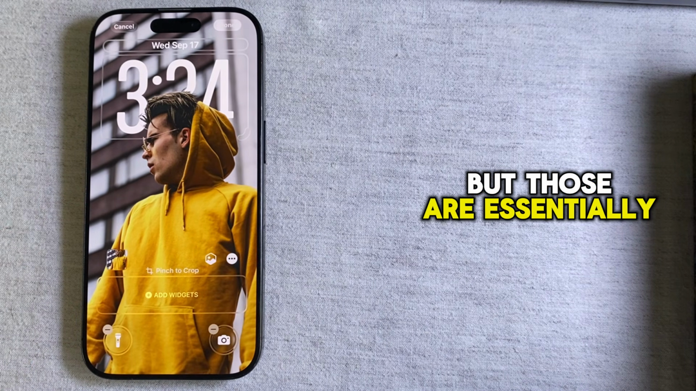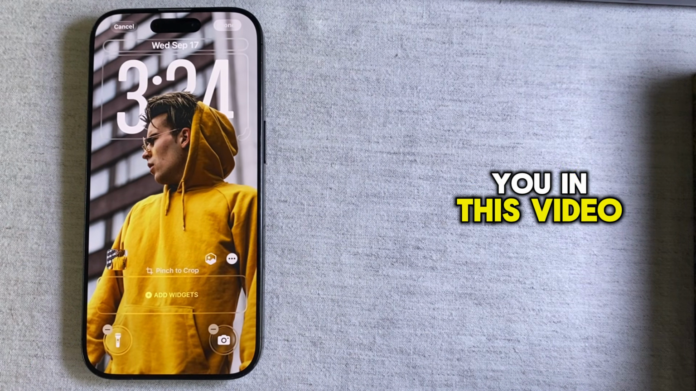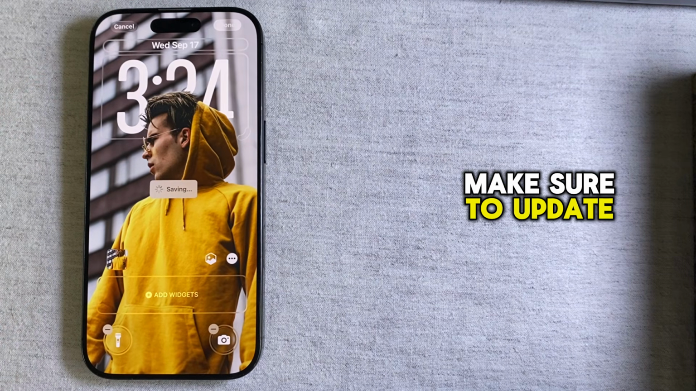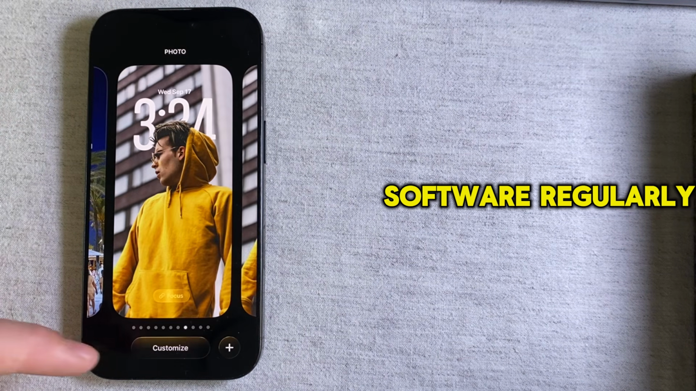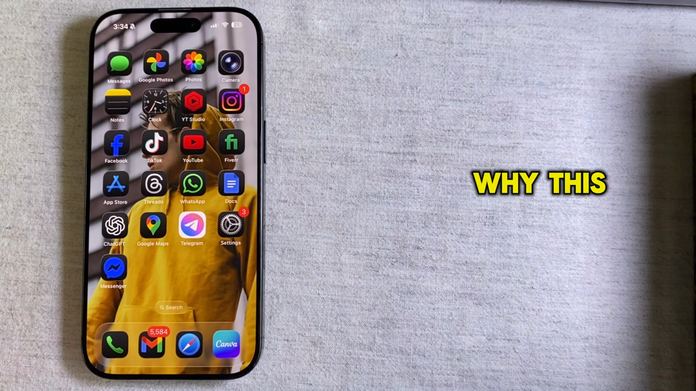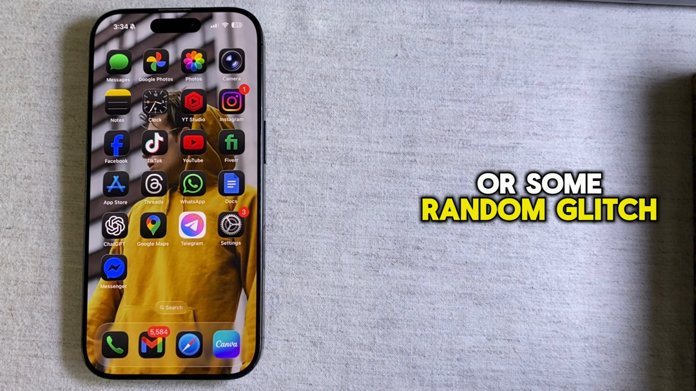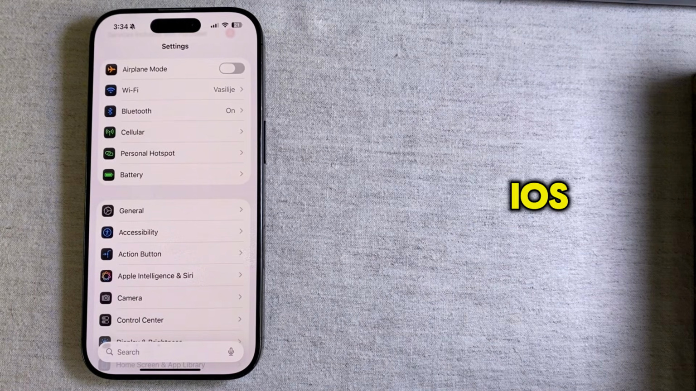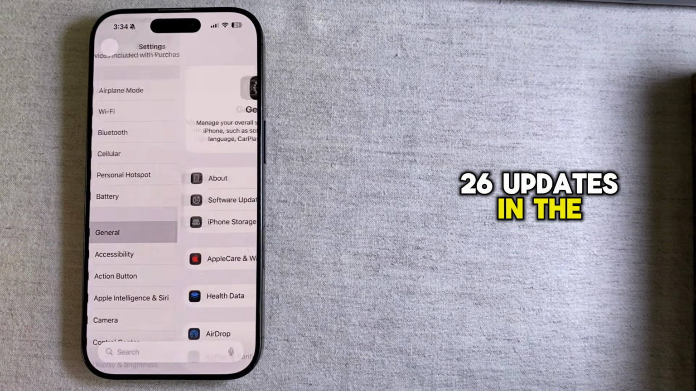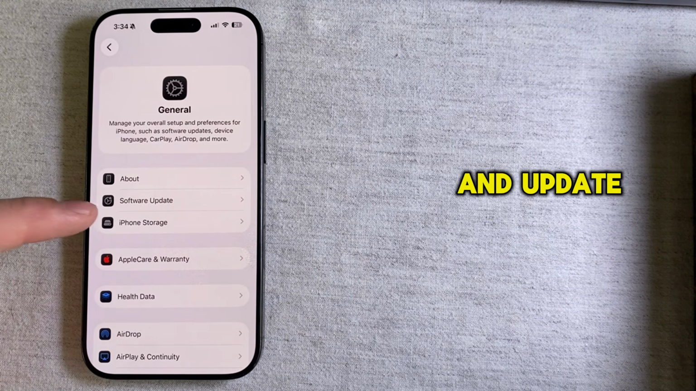But those are essentially the fixes which I have for you in this video. And you'll want to make sure to update your iPhone's software regularly, because the main reason why this isn't working for you currently is some bug or some random glitch. So check for more iOS 26 updates in the Settings app on iPhone, and update as soon as you see a new update.